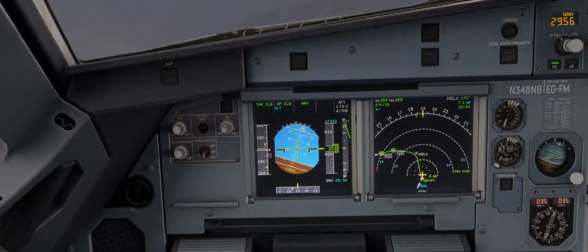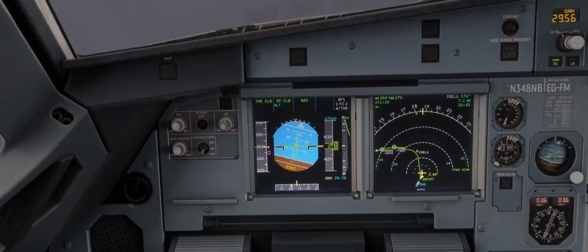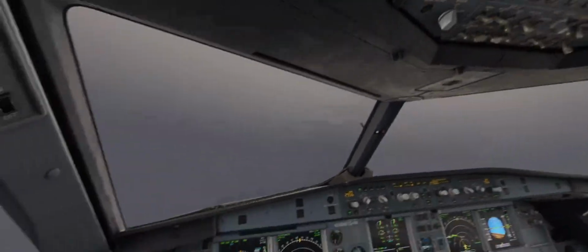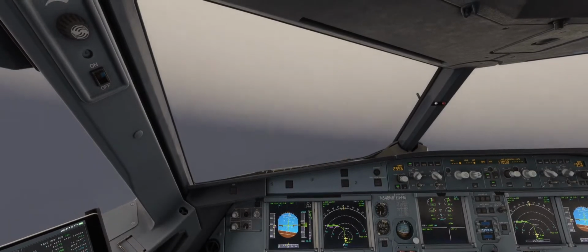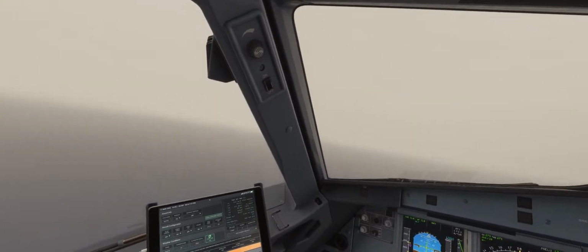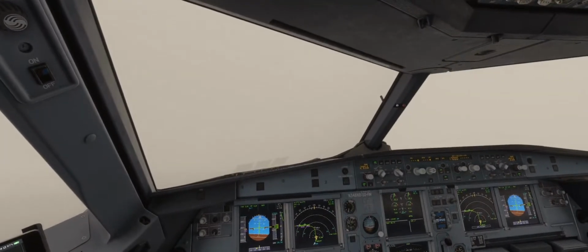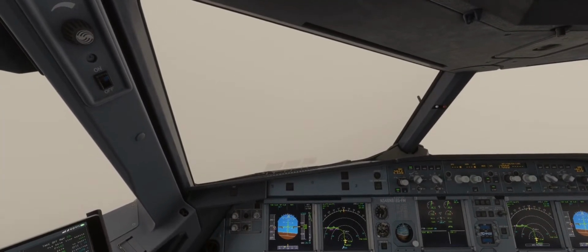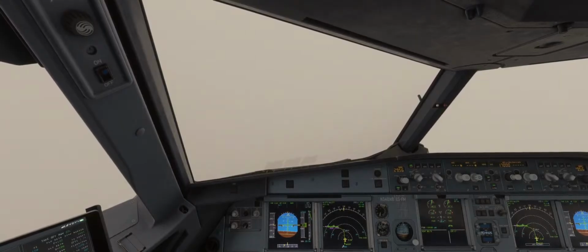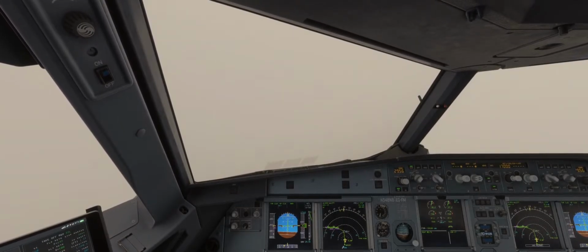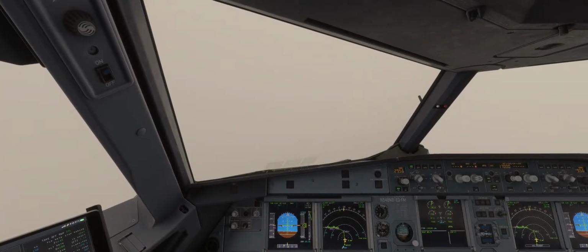Delta 719, climb and maintain 17,000. Climbing 17,000 for Delta 719. Thank you. Delta 5977, Cleveland Center, squawk 6060. Okay, I don't know how long it's going to take, but let's see how it looks. We should see massive blue skies in a second once we get out of these clouds. No worries.